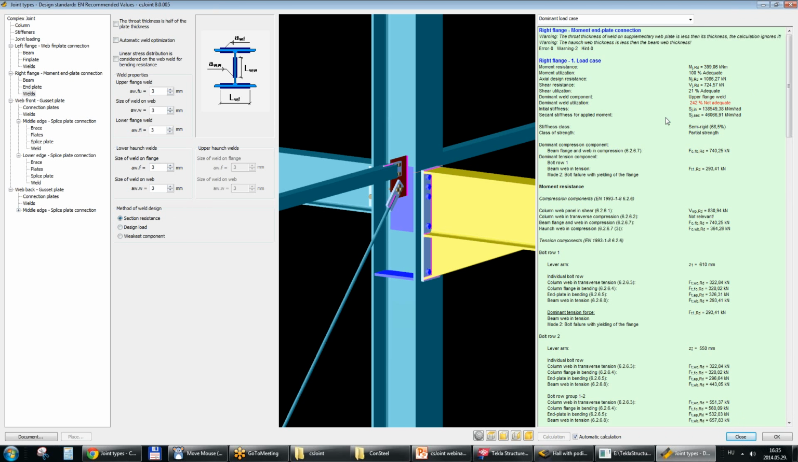We can choose the design load, which is now this load that is applied on our connection, or the weakest component. What does it mean, weakest component?